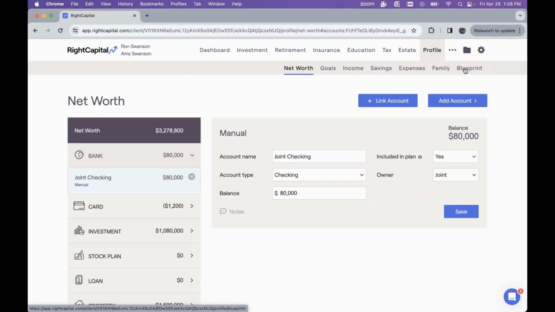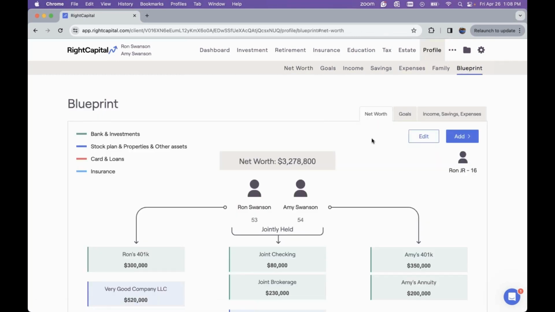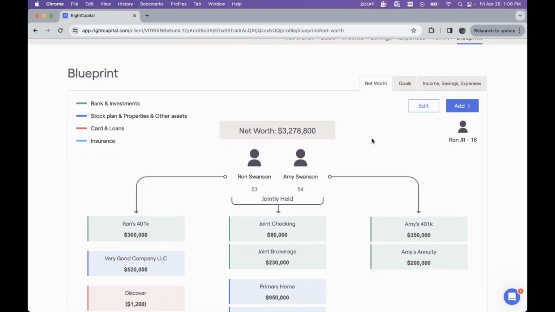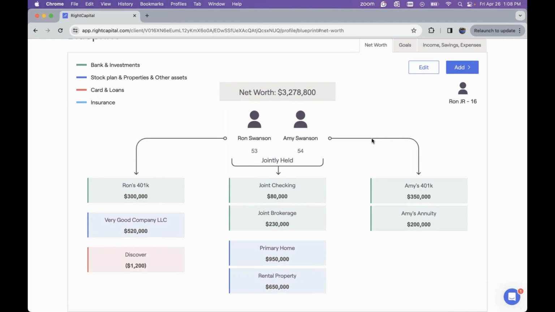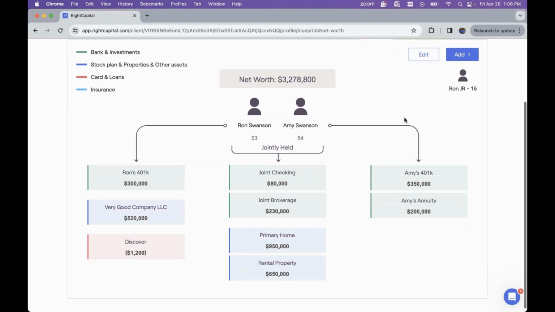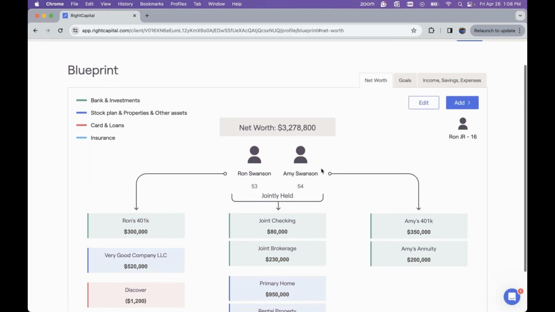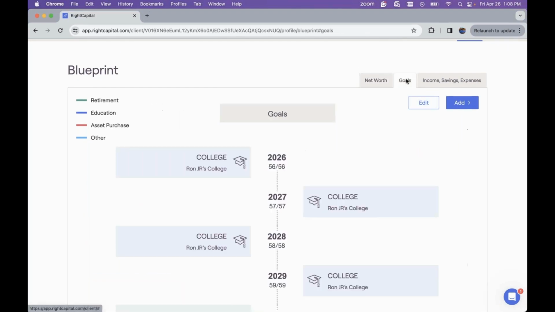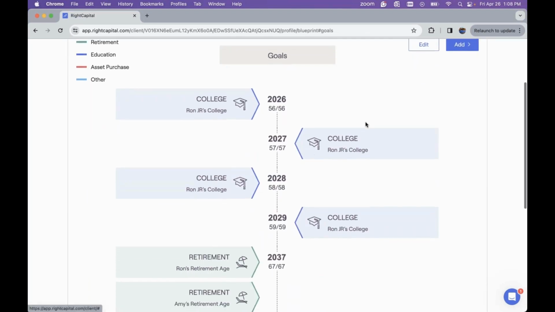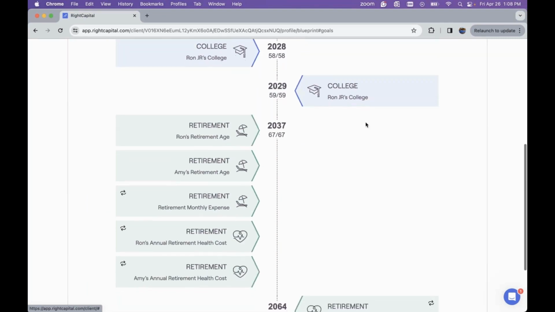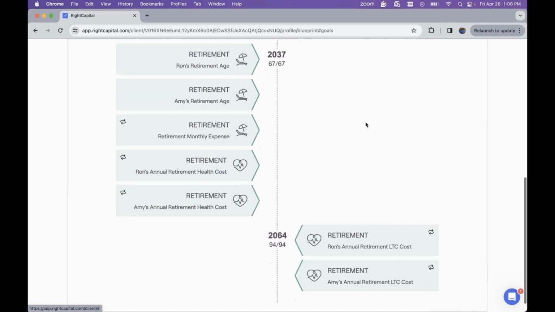So if we go to the profile section and under blueprint, just to see a visual summary of where they are currently in their current plan, their current net worth, as you can see, is $3.2 million roughly. They're in their mid 50s and they do have a child. And their net worth currently includes a primary home, an existing rental property, and an existing LLC that Ron owns as well. So these are important factors to keep in mind. We also have some decent goals, including the child's college goal. We have them retiring at age 67, which is going to be a key factor when we're looking at their particular path.